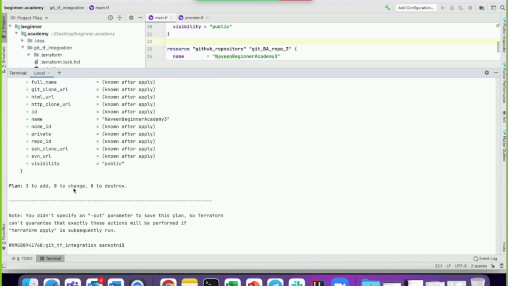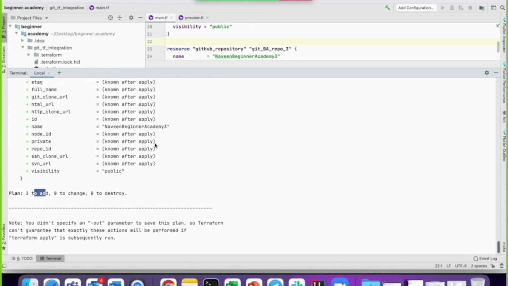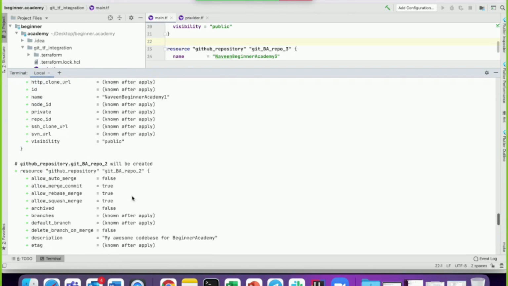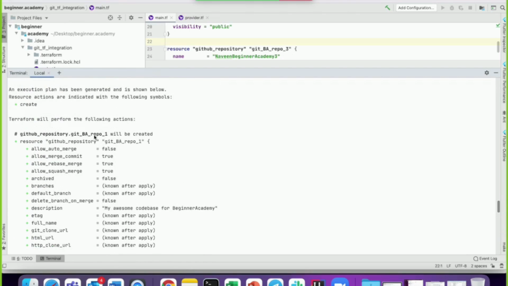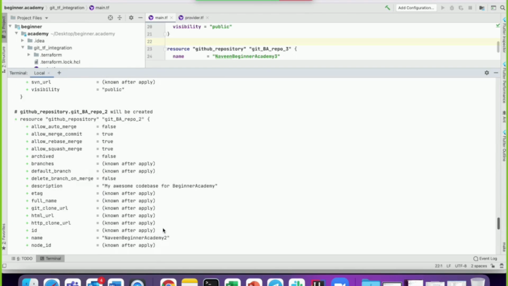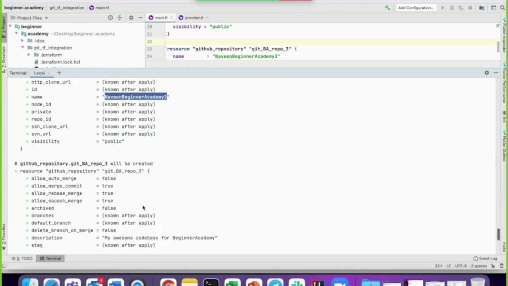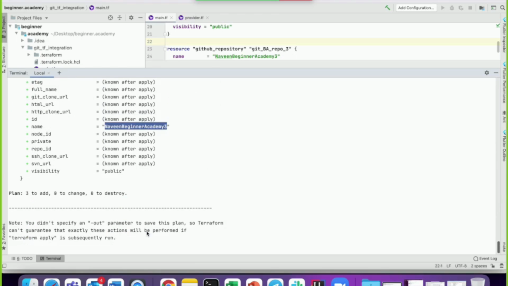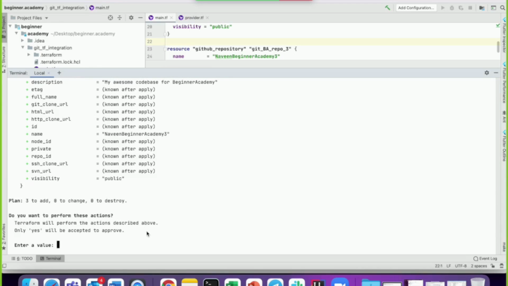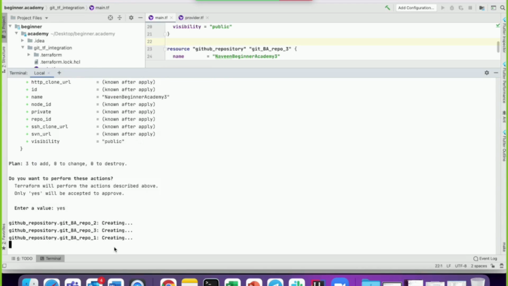Yeah, it has to add 3. The reason being 1 is already there, 3 have to be added. So you can see the plan. It is repo 1 getting added, that is Naveen Beginner Academy 1, 2 and 3, right? So now next command, which one will we run? Yeah, so if we apply, it will ask again, are you sure you want to run it? So just enter yes.